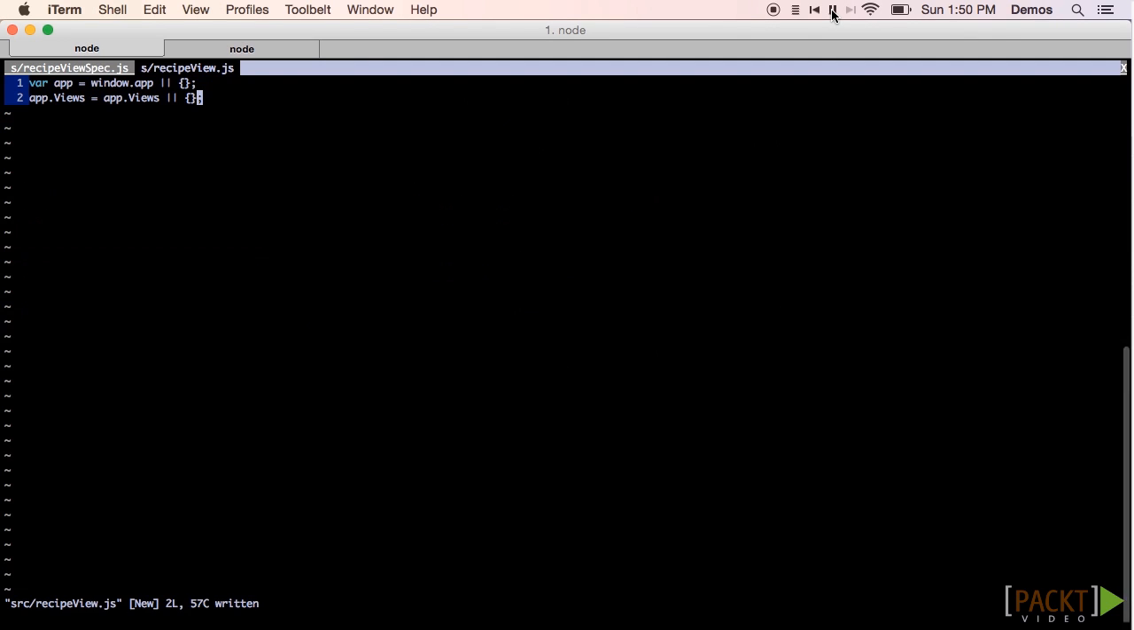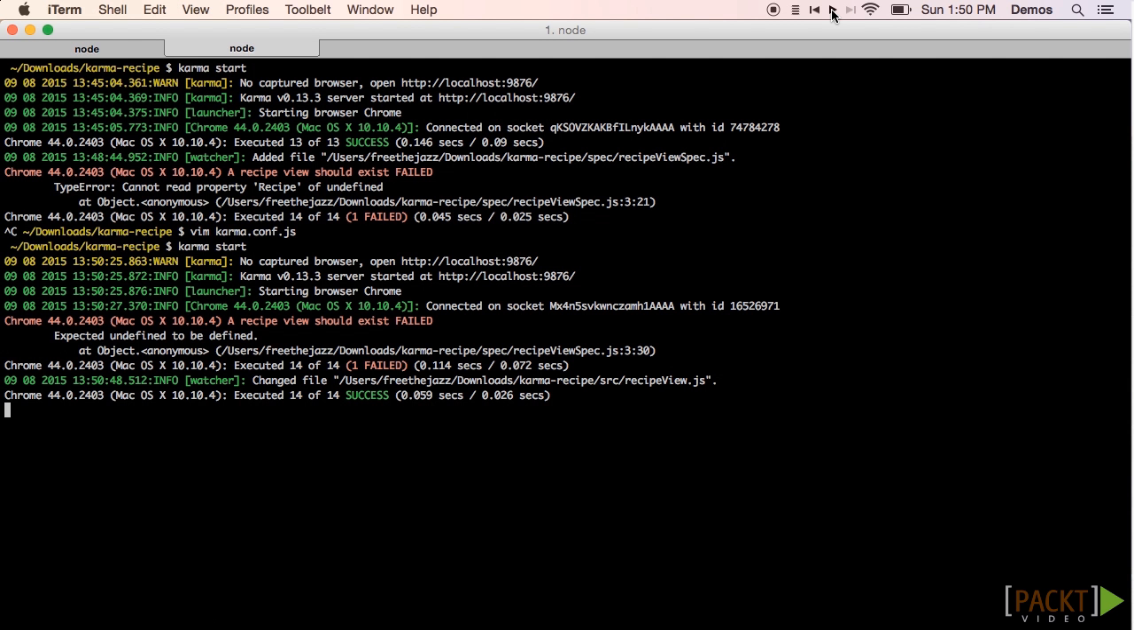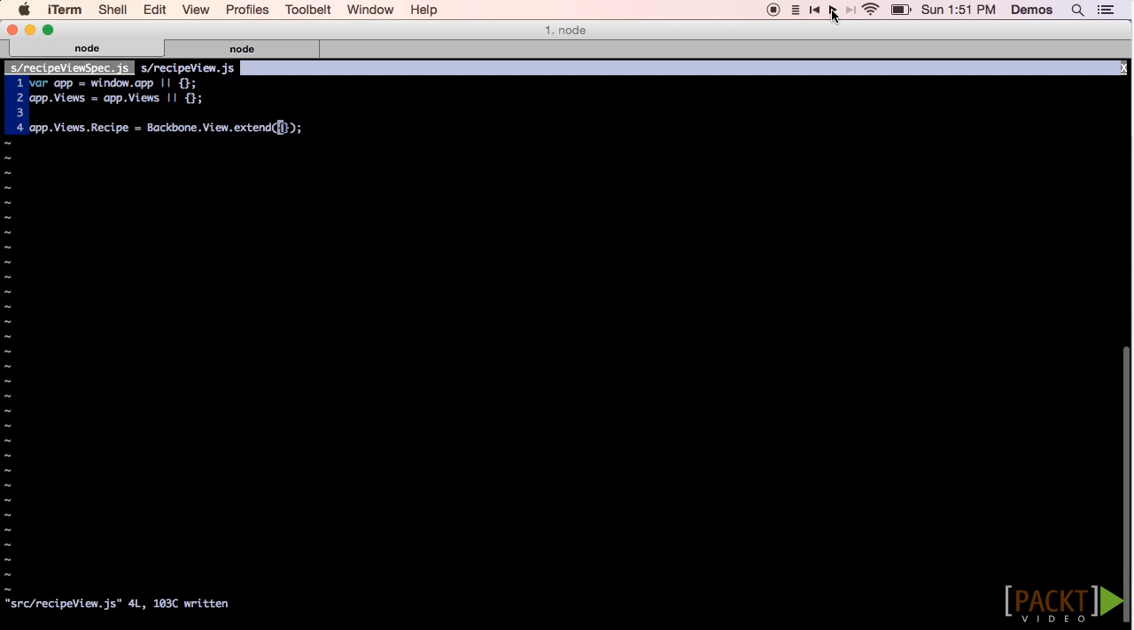In recipeview.js, let's add a single line that defines it by extending Backbone.View. Now that we've defined recipe view, our test should pass. We have a view object, now let's flesh it out a little bit more. We want each view to be built with a template, so let's switch over to HTML for a bit to build out a simple template.